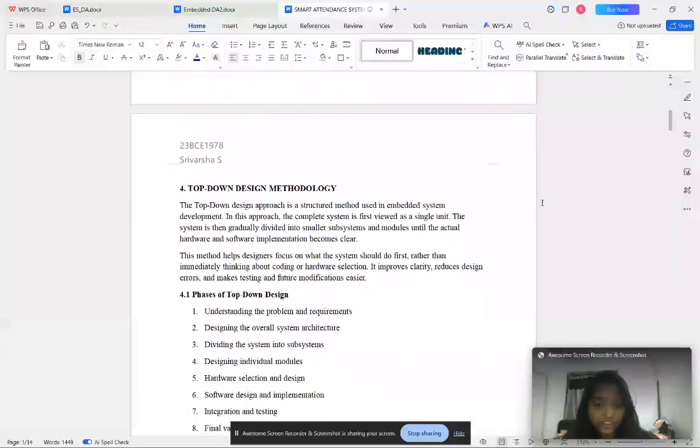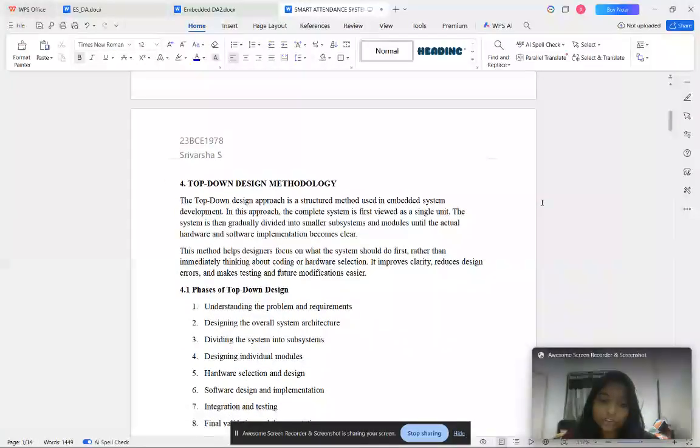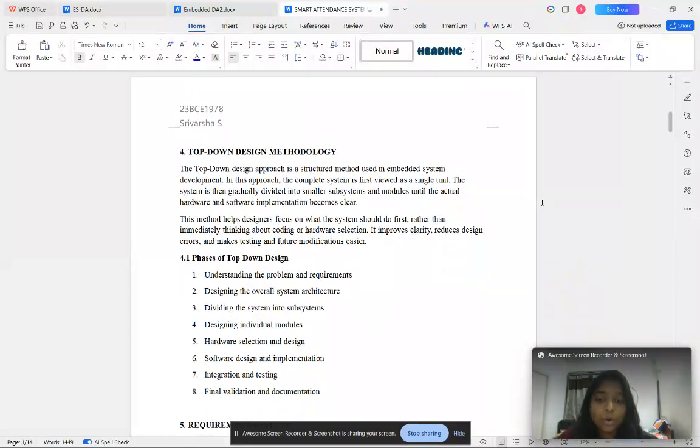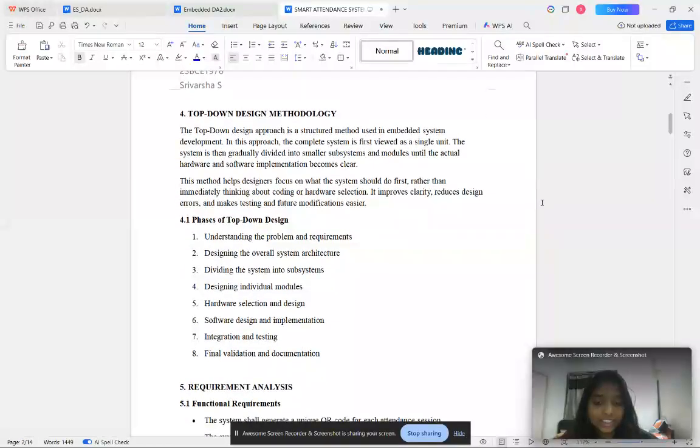So, to develop this project, I prefer the top down design approach. In this approach, I first defined the overall system and then divided it into smaller subsystems like QR generation, scanning, validation, and storage. This makes the system easier to understand and implement.